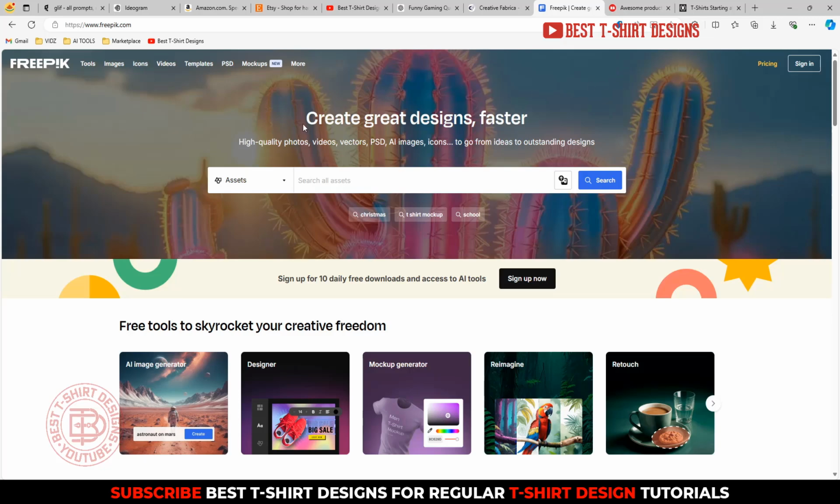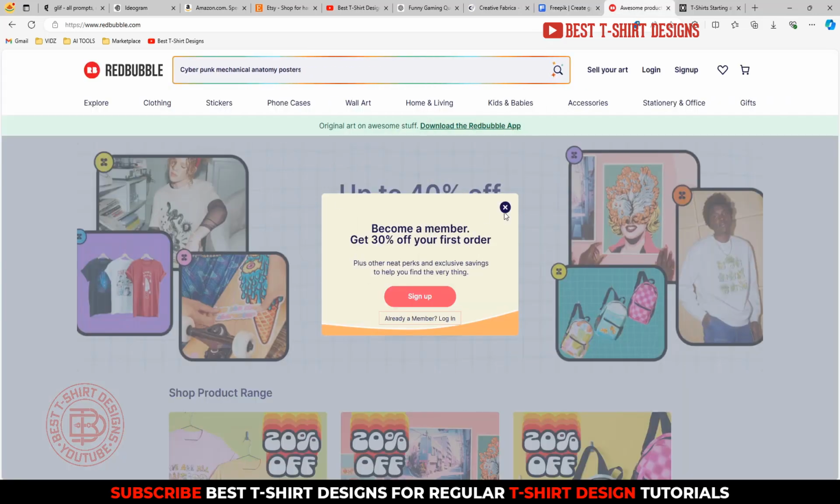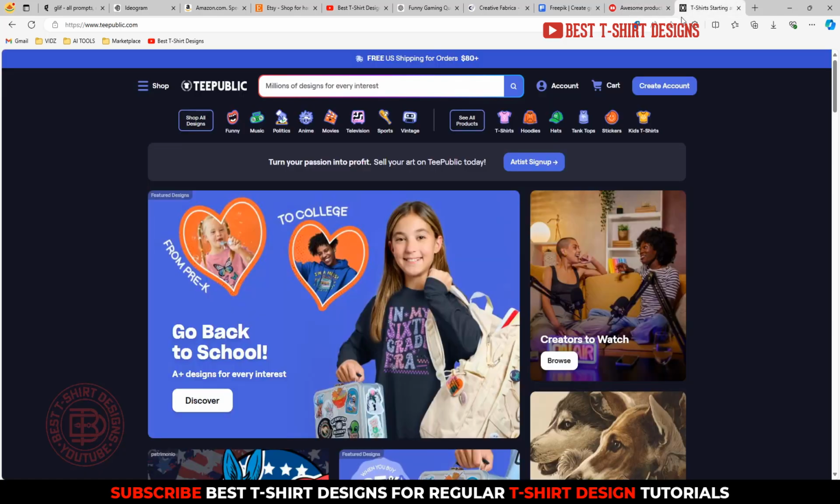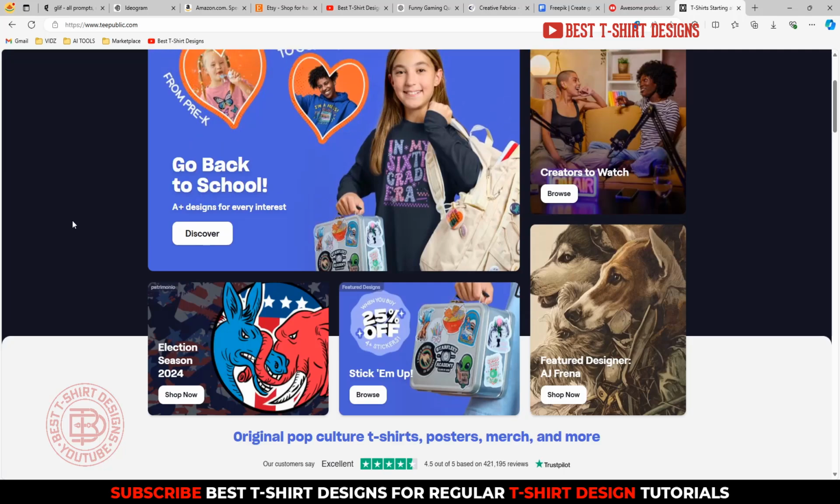The second option is we can sell them as t-shirts. For selling them as t-shirts, we can choose different print on demand websites, and some of them are Redbubble, as you can see this one. TeePublic is a good one. Also the best one is Amazon Merch on Demand. So if you can create your account there, that's best, but if you cannot, then you can start with TeePublic.